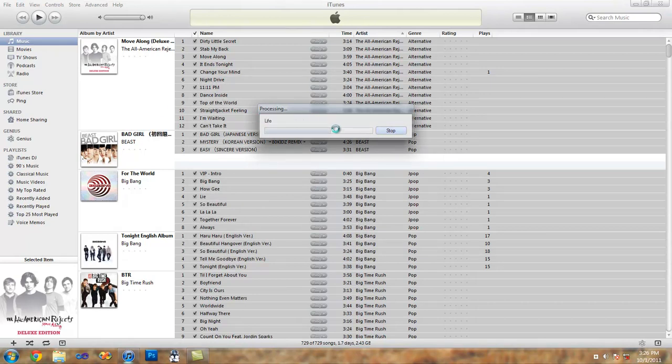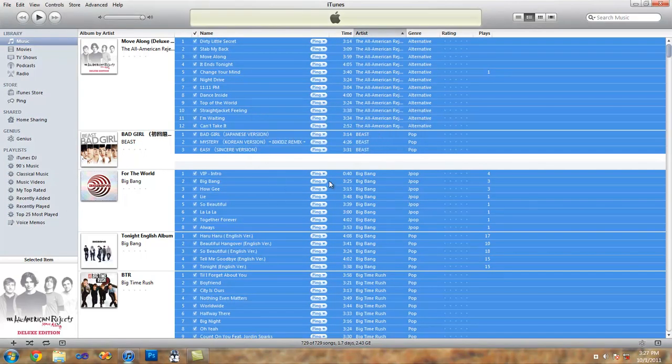It's probably going to do that. Now if you have a large library, it might take a while to do. However, I'm just going to go ahead and stop it since they're actually all at plus 100%.